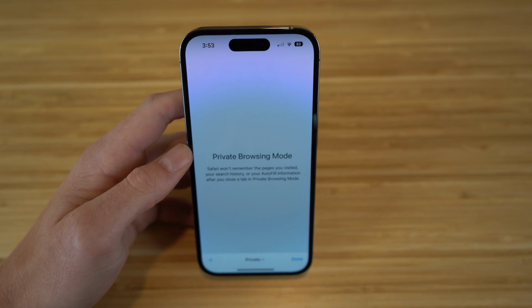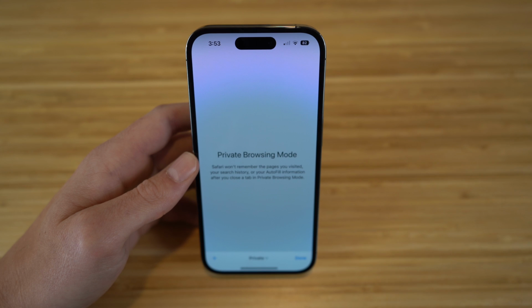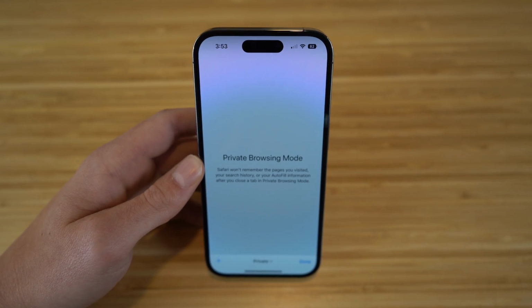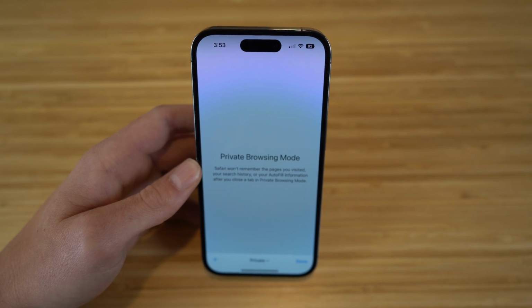So if we click private, essentially what this does is it turns on a private browsing mode. And Safari won't remember the pages you visited, your search history, or your autofill information after you choose a tab in your private browsing mode. So if you want only information that you're looking up on Safari to be private to yourself, you can create a private browsing mode simply by doing what I just showed you on your iPhone 14 Safari app right here.